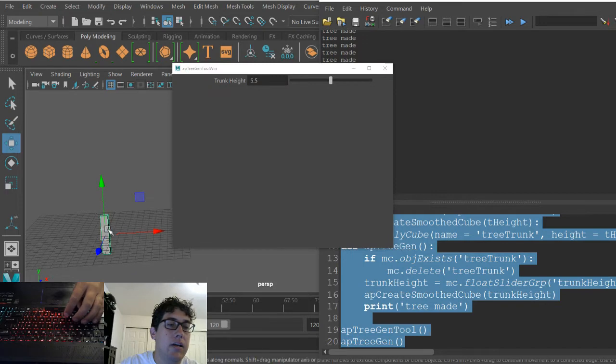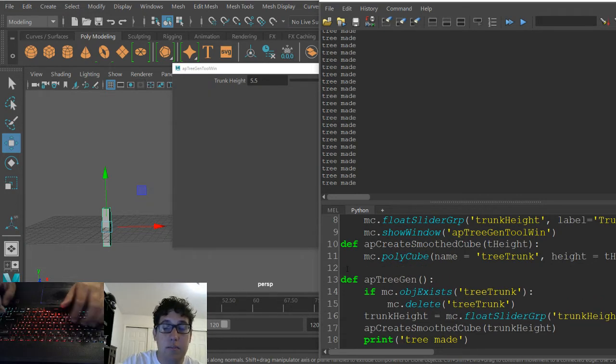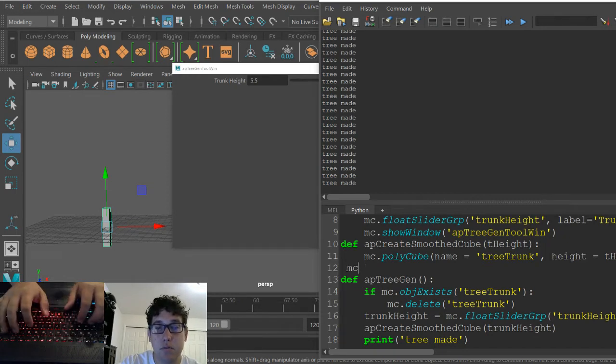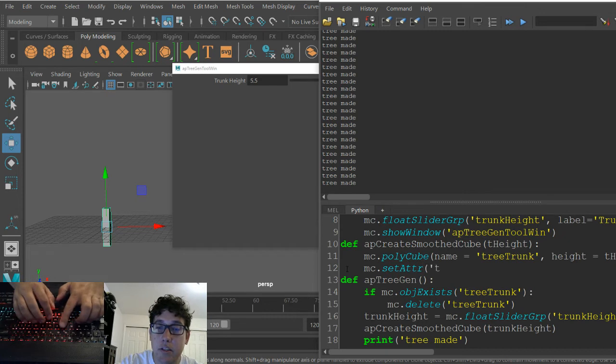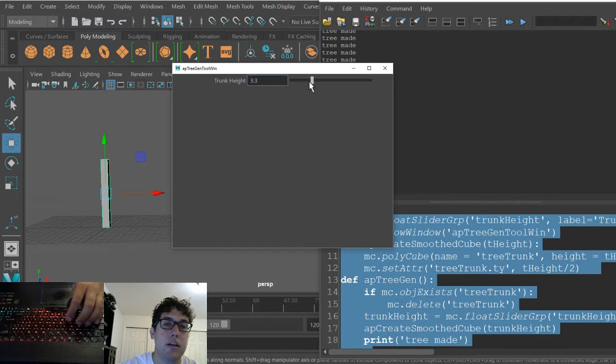With the trees, I like it to be right on top of the origin. So let's go in and adjust the position. It's going to be mc.setAttr. The attribute we want to change is tree trunk dot ty, translate y, and we are going to take it from T height divided by 2, I believe. Let's try that and make sure it works. Yep. And then as we change this, we can see that it always stays on the ground because it is basing it off of whatever the current height of the cube is, which is perfect for our needs.